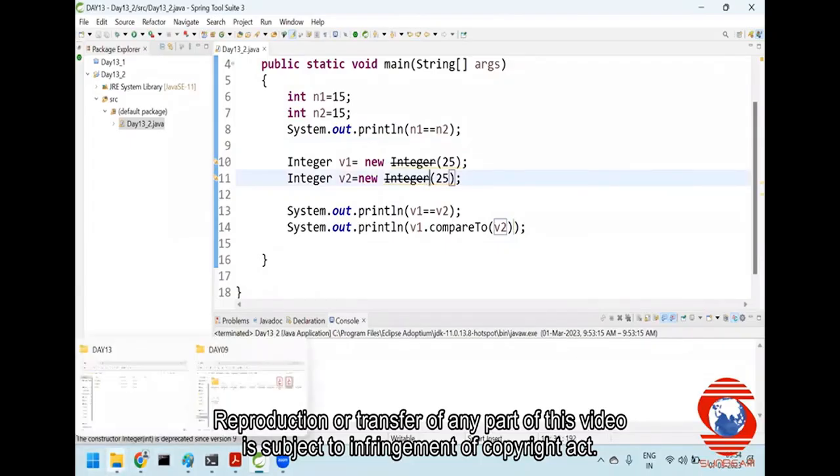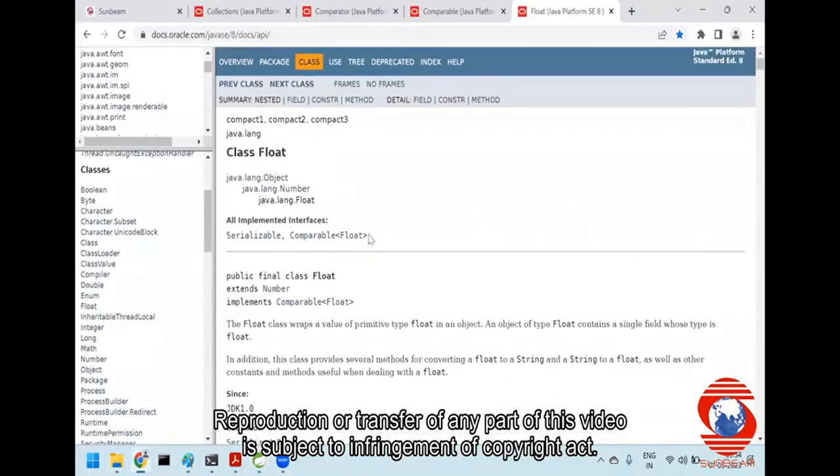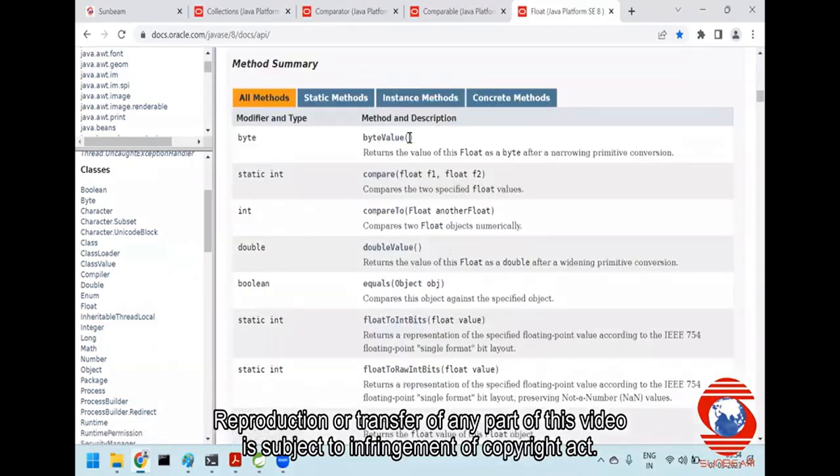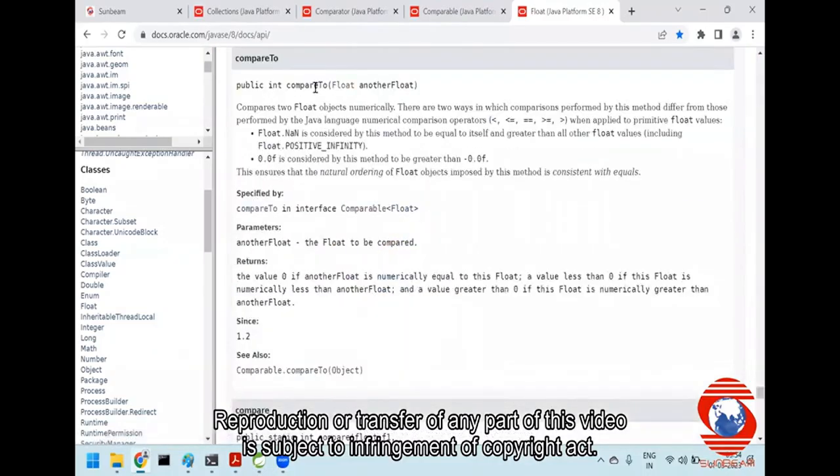Got it. Next point. Can you compare to Float? You can check the methods, compareTo will be there. If there is compareTo, it basically compares two Float objects numerically. Numerically means the data inside your internal object is the same. It returns 0 if the other Float is numerically equal to this Float.